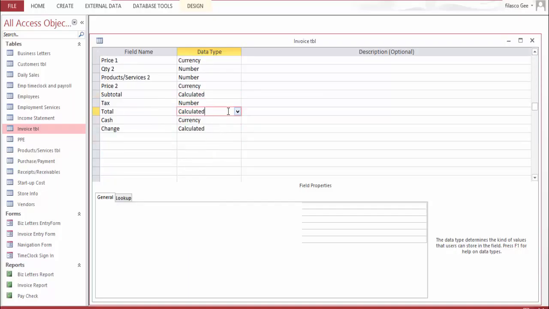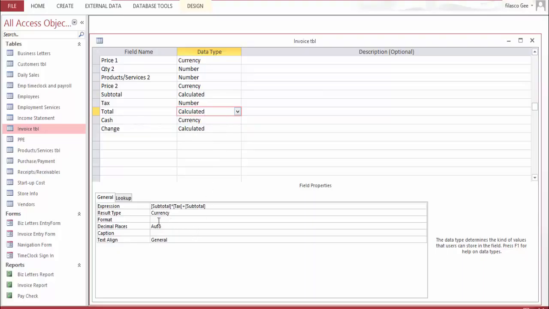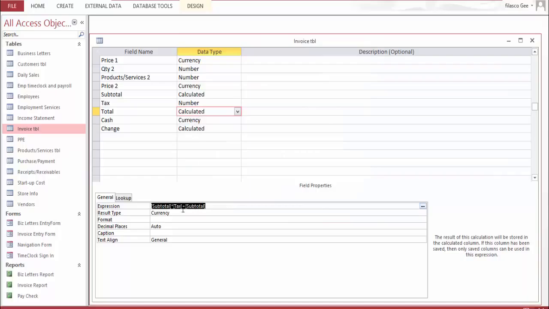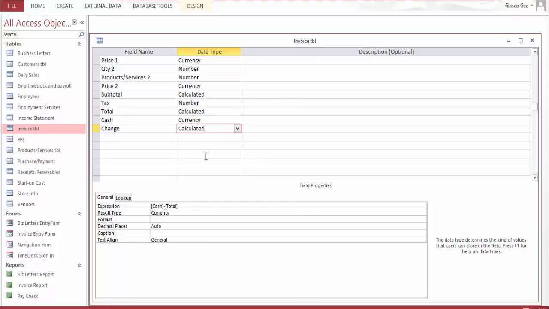And total is subtotal times taxes, all divided by, I guess, plus subtotal. So that's the formula. I couldn't see right there, so cancel the formula right there. And the last is change, which is cash minus total.